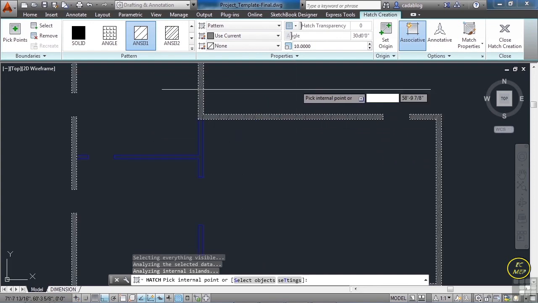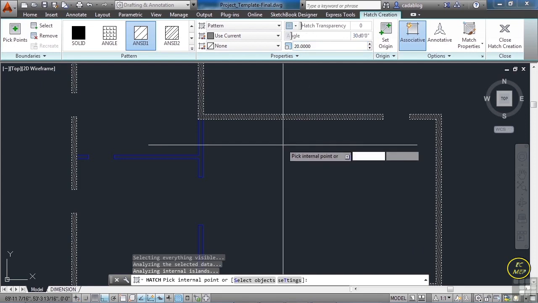But I don't like that scale. I want to change it a little bit. Let's change it to 20. It's a little better. When you're finished, press Enter.